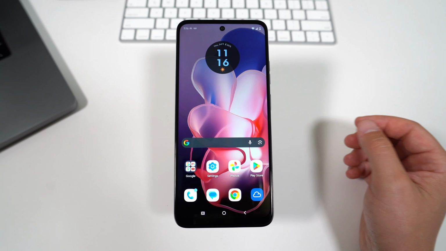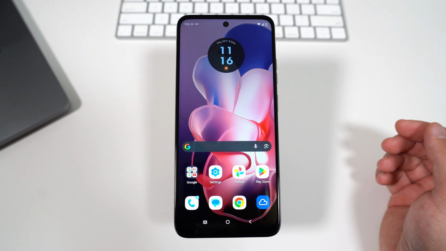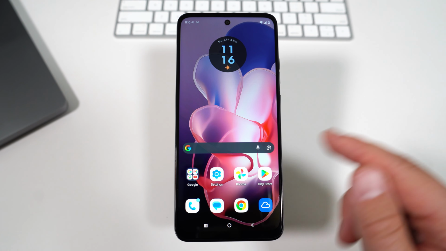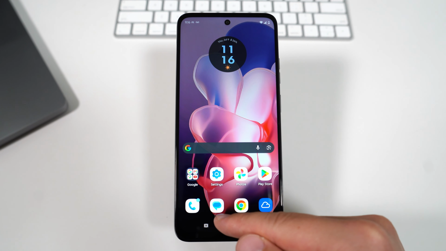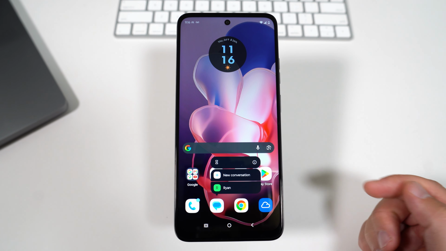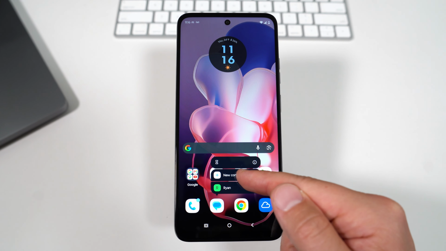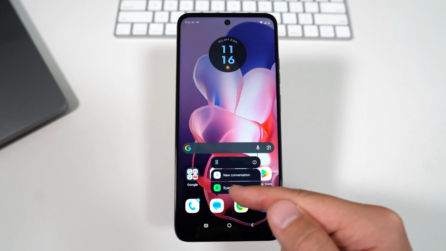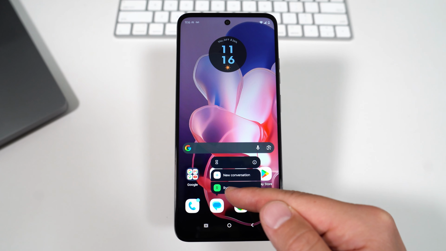So you might be familiar how some apps on your Android phone have shortcuts built into them, and you can access those by long pressing the app icon. So if I long press this Messages app, for example, it gives me a couple of options. For example, start a new conversation or jump to my most frequently used conversation with my buddy Ryan.